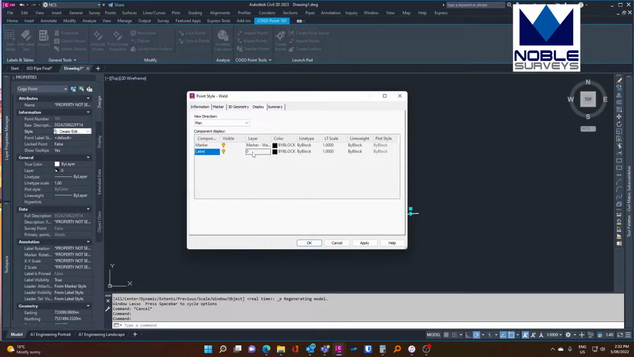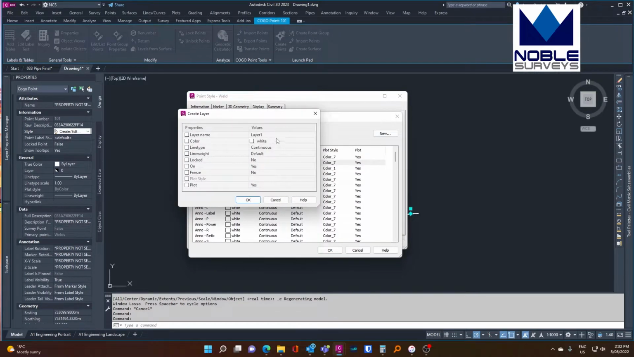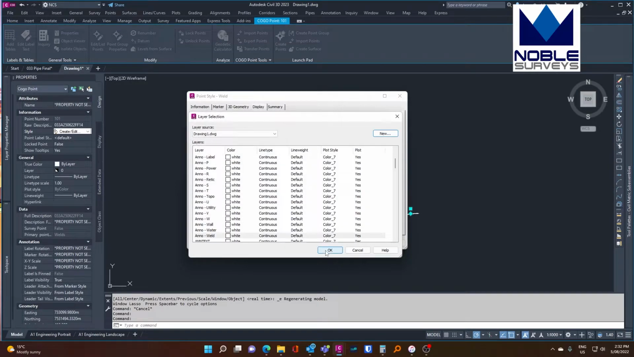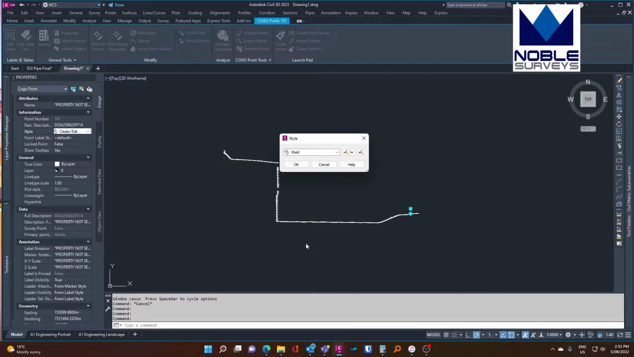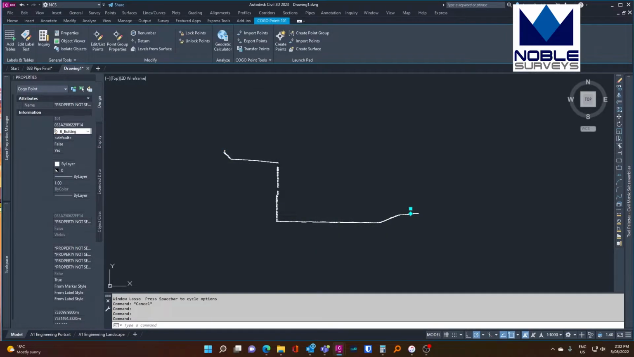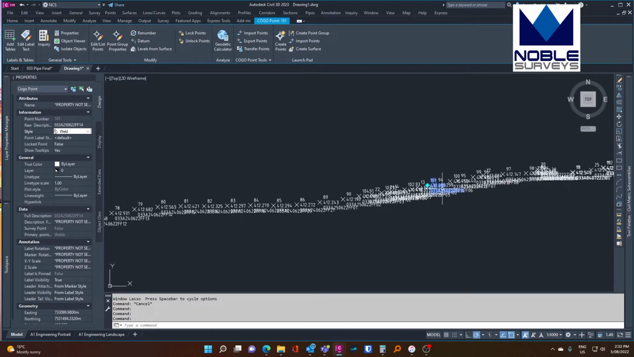Similarly with the label, we're going to put it onto Anno Weld. Once again, this means that we can toggle the label and the marker by using the layers later on when we need to highlight different aspects of our drawing. So we'll go ahead and hit OK for that. And we've now created a new point style.